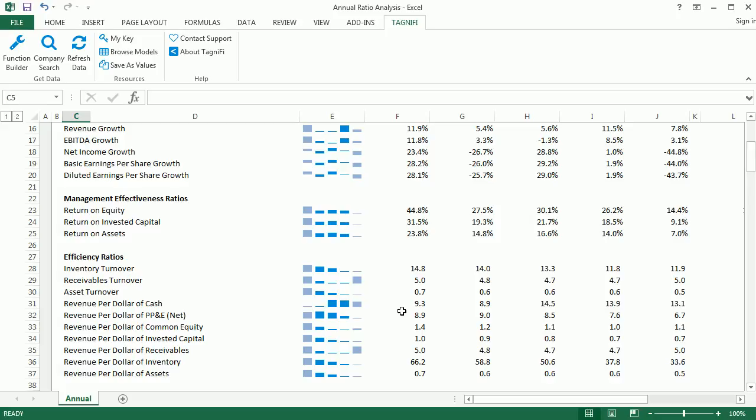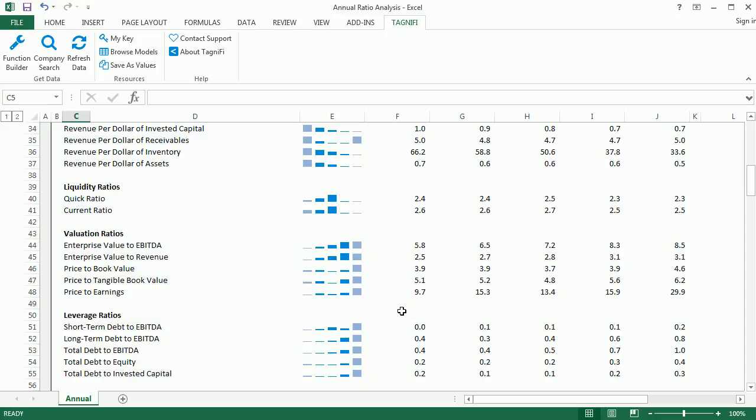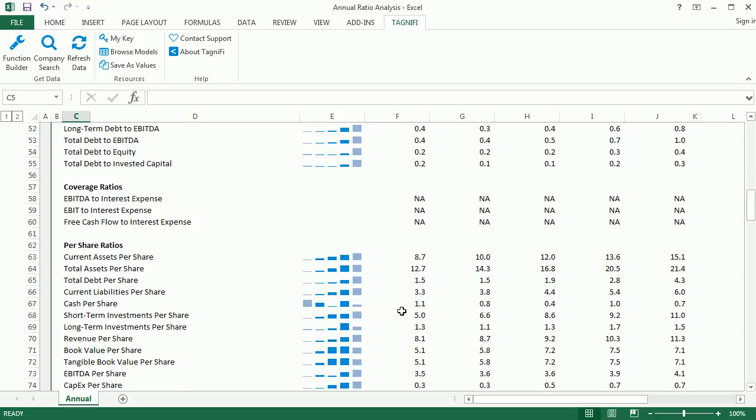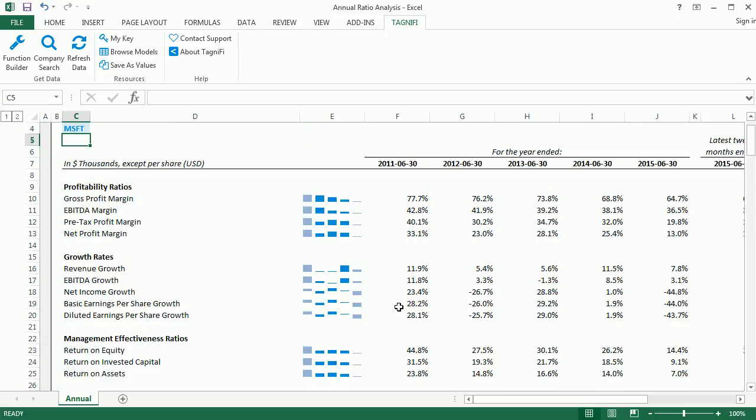Scroll down, show you some of the ratios that we've calculated, all the way from liquidity, efficiency, valuation, leverage ratios, coverage ratios, a lot of different ratios. Great information here, allows you to see how a company is trending over time.